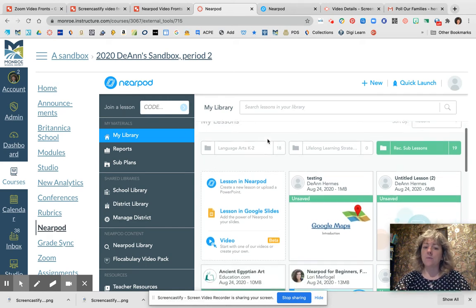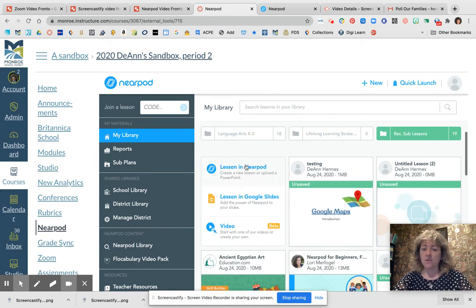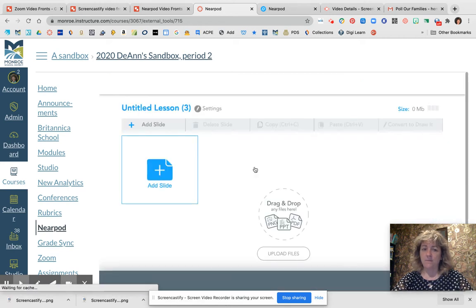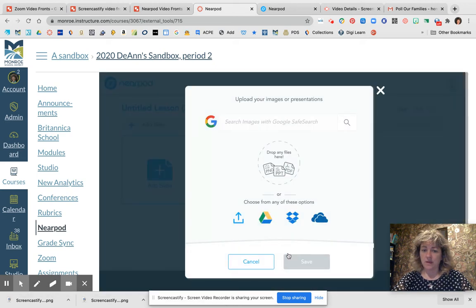Okay, so what you're going to do then, you have logged in, and you are now in Canvas and you have pulled up Nearpod. You're going to notice that you have lesson in Nearpod. You're going to go ahead and click on that lesson in Nearpod, and you want to upload a presentation. So you're going to go ahead and click on upload a presentation, and you're going to go find it wherever it happens to be, and then you're going to upload it.